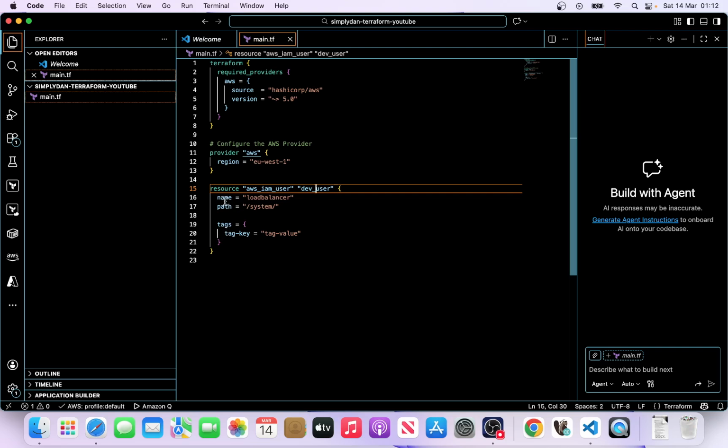Like I said, I took you through the arguments. So here, what name do you want to give the user? Let's say the user is called simple-user. That's the user name. The path, you can leave it the way it is. If you don't set it, you have a default path, which is the root.